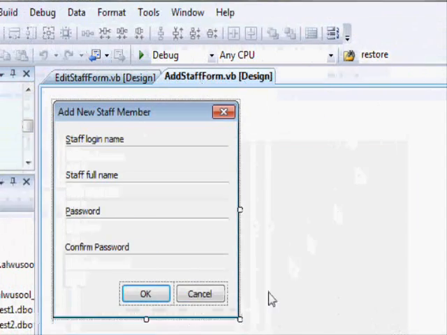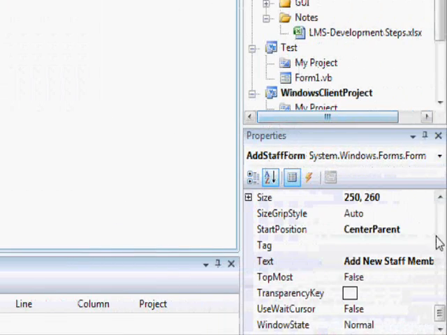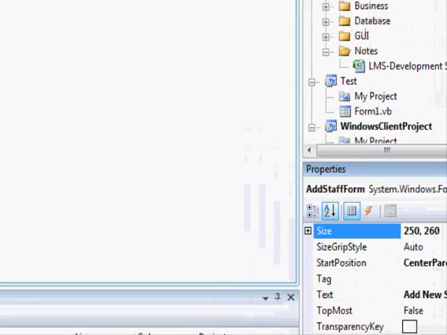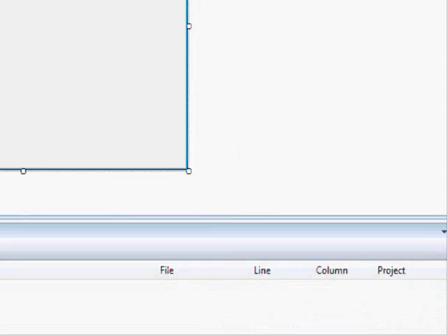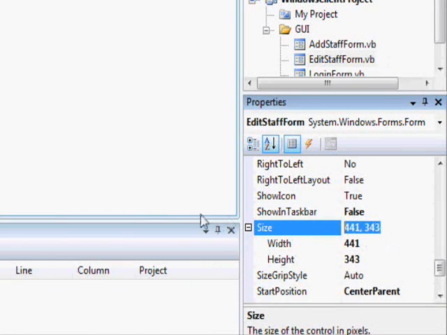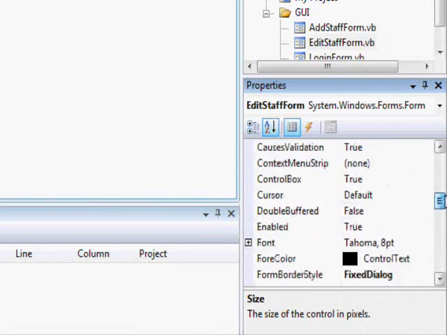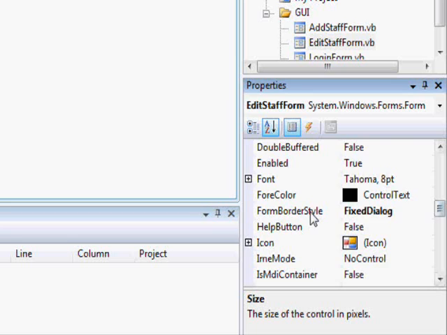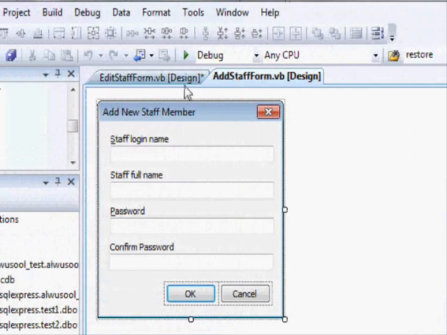One of the things we want to do is make sure that both forms have the same dimensions. So 250, 260. Let's go to this one, and this is gonna be 250 followed by 260. There we go. And the title of the form is going to be Edit staff information. There we go. Okay, so we have password, confirm password.